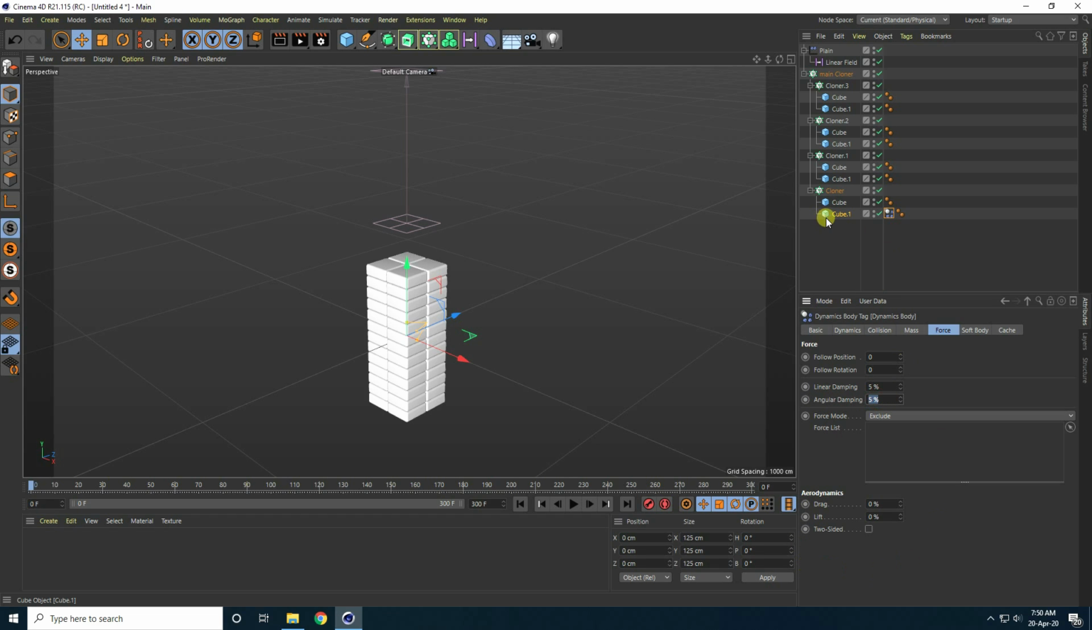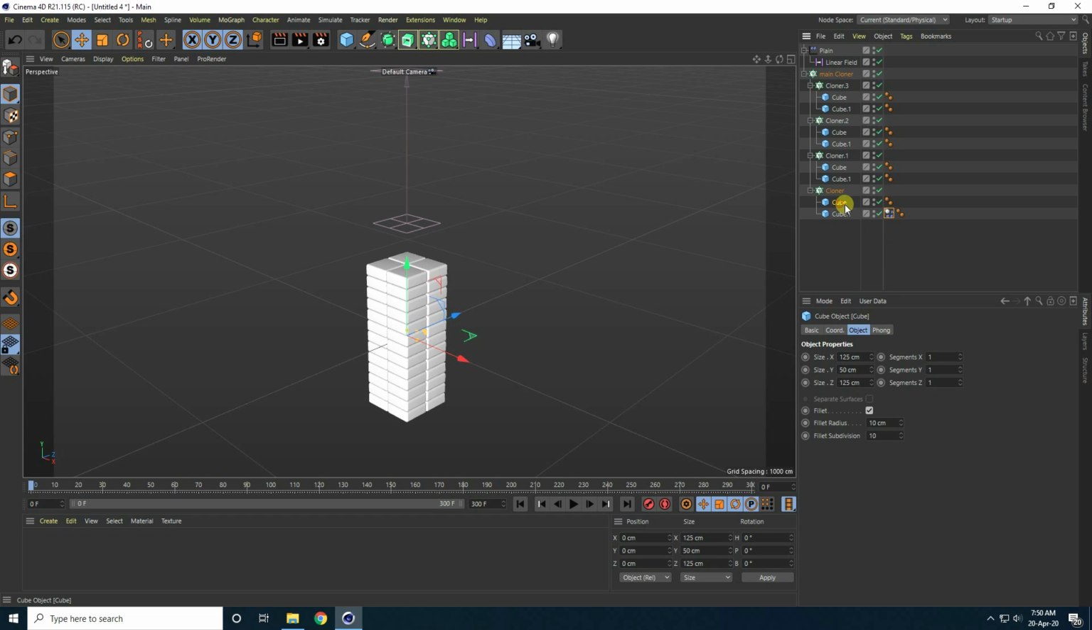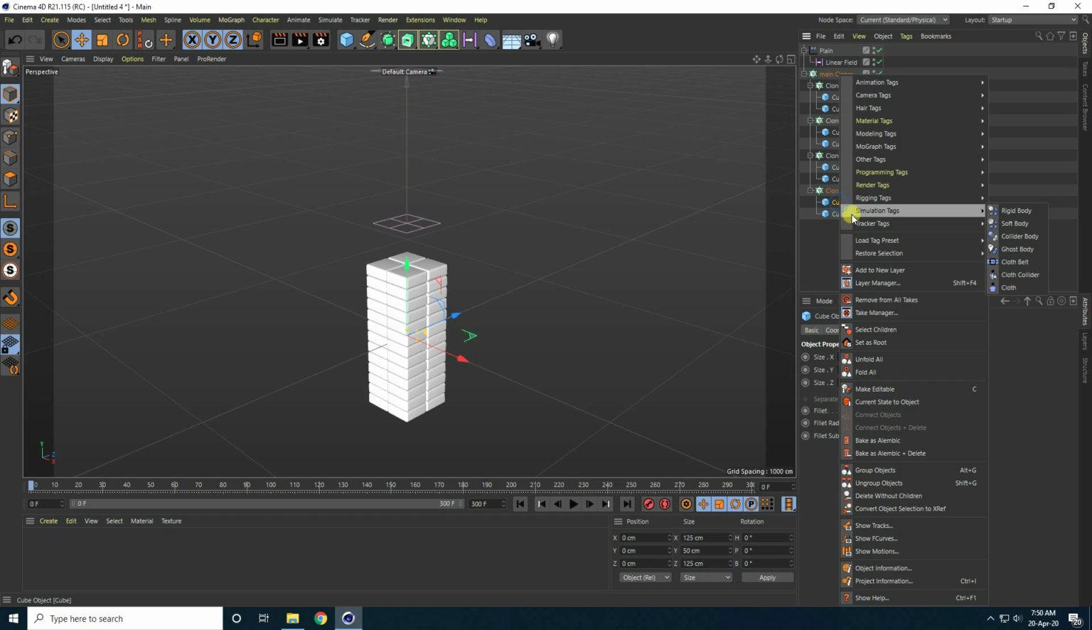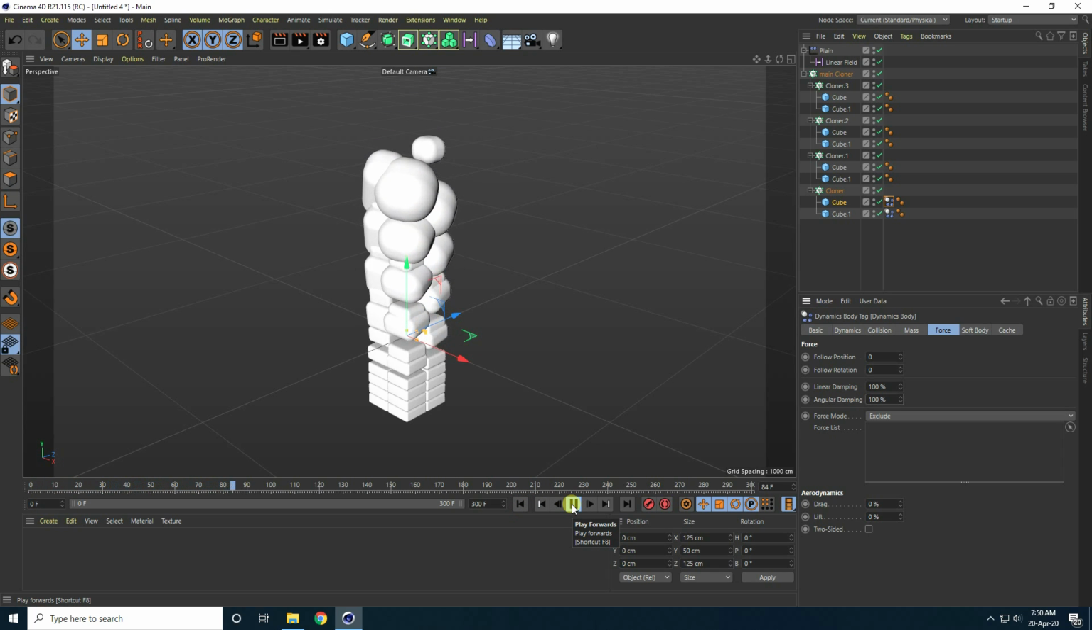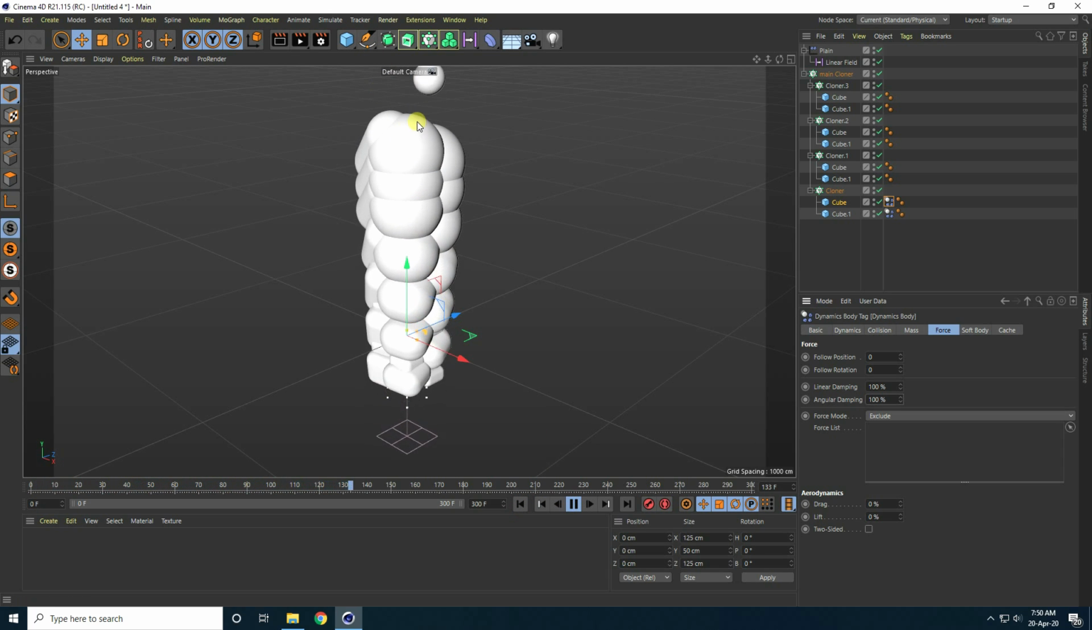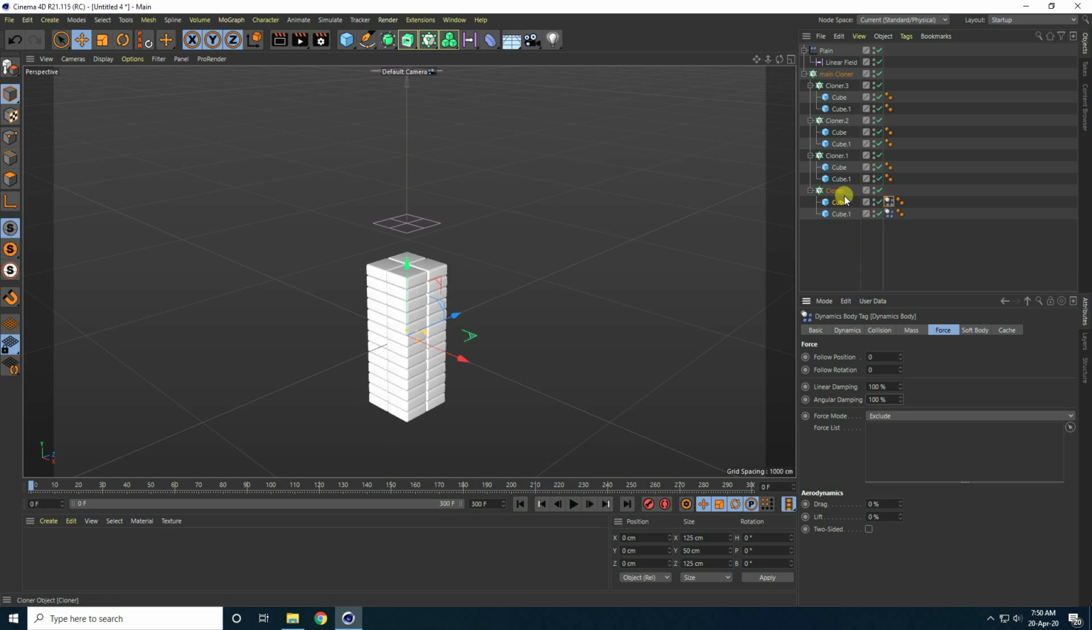Okay, so guys, again, that's my cube. Right click, Simulation Tag and Rigid Body. And guys, only change linear damping to 100 and angular damping to 100, and play. Yes, see guys.